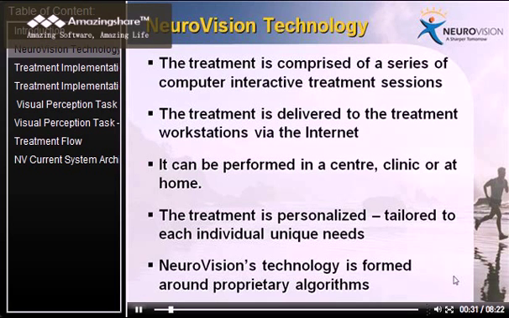The treatment itself is delivered through the internet to workstations that can be placed anywhere. It can be at a medical center, at an ophthalmic or optometry clinic, or even at the patient's home. Just any normal PC will do. The treatment is personalized. It's tailored to each individual's unique needs.